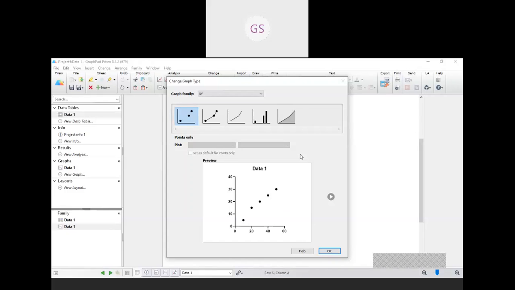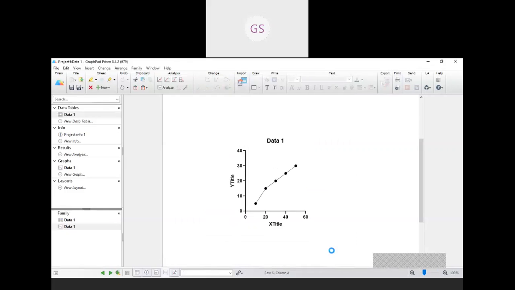It depends on me which type of graph I want. I want only dots, I can take. If I want lines, I have to click on lines. If I don't want dots, just a line will come. If I want to see my graph as bars, or if I want to see my graph on slope, we can see. Then I will click OK. Then this is the graph.